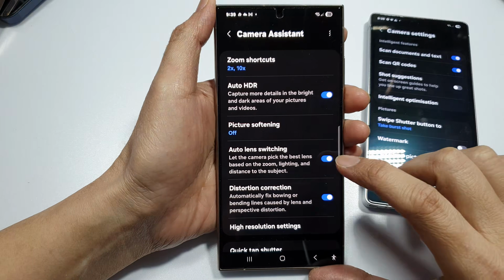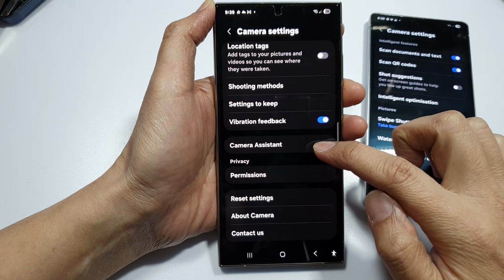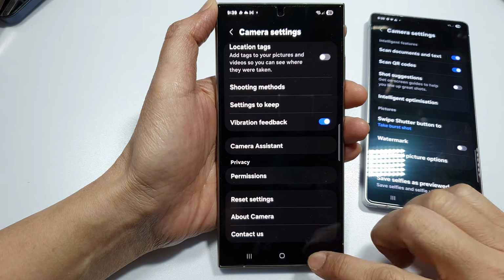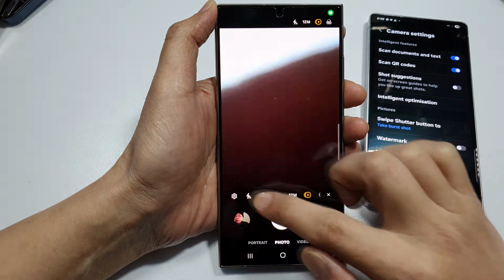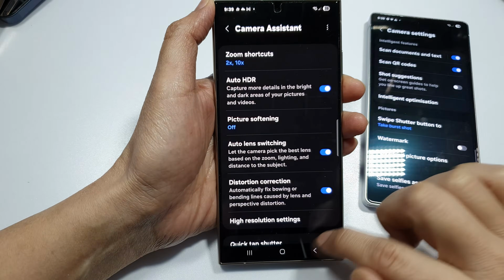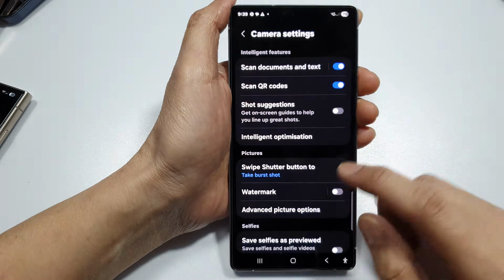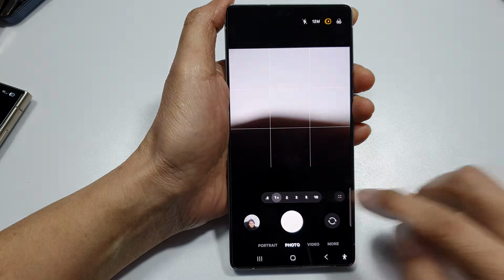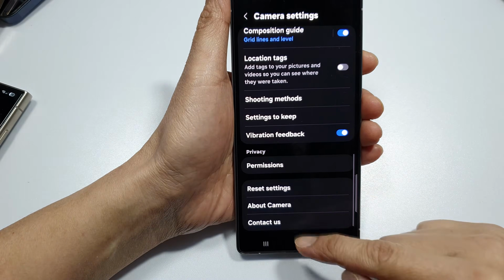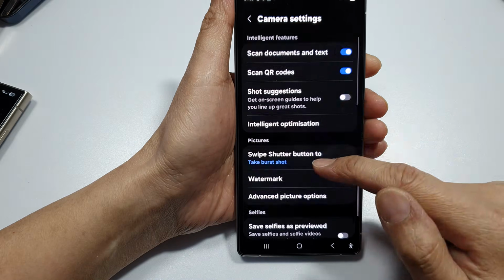How do you find the missing camera assistant in camera settings on your Samsung phone? So previously you can tap on settings. In settings you should be able to find camera assistant. Now it's gone. So after the update of One UI 7, here if I go into settings and if I go down to the bottom, you can see it does not show camera assistant.